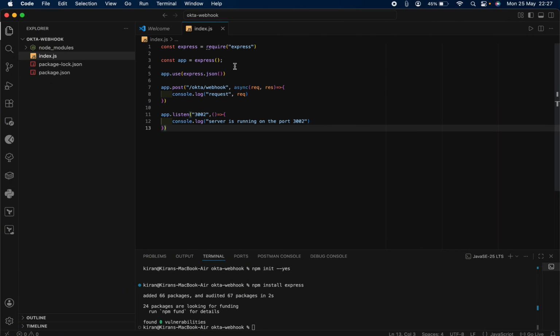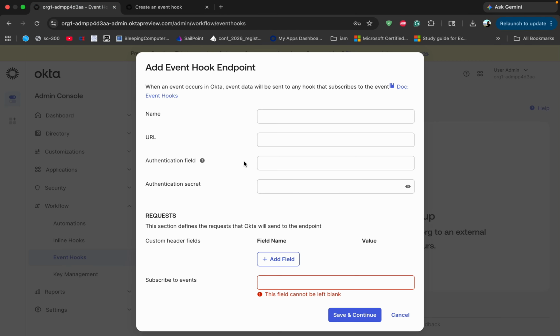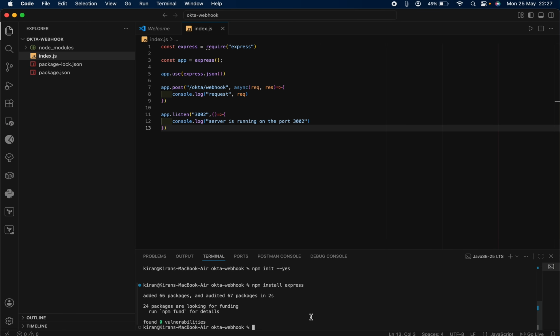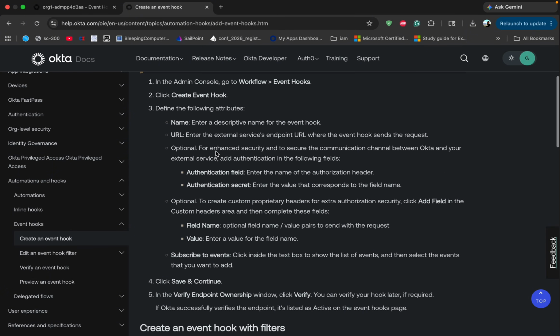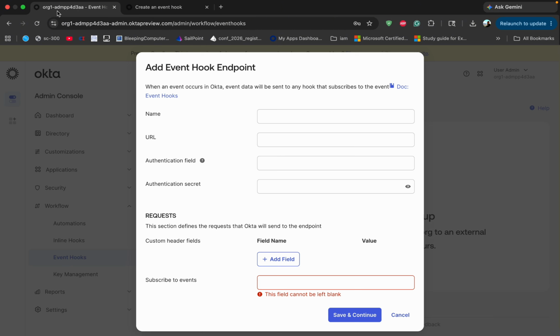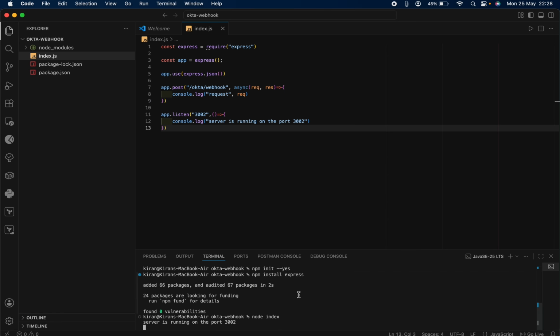Okay, for now, this is the basic boilerplate that we need to have in order to make use of Okta Event Hook. And for the Okta Event Hook, we need to have at least an HTTPS URL endpoint that Okta can actually reach out to on our server. So what I'll do is I'll just start it on my local server. It's running on my local server and I can access it on port 3002.